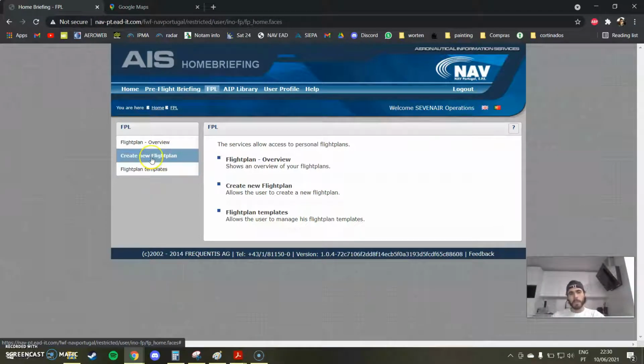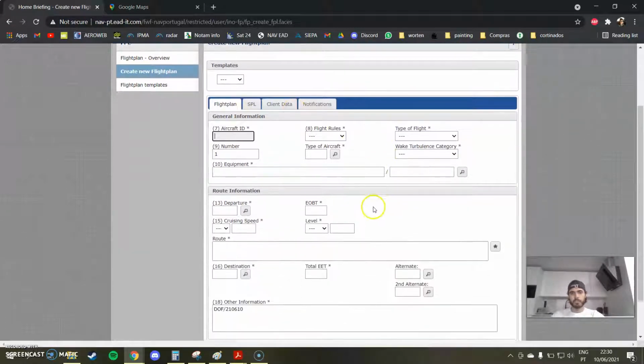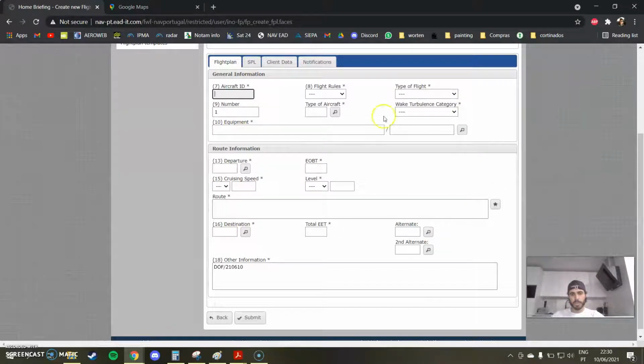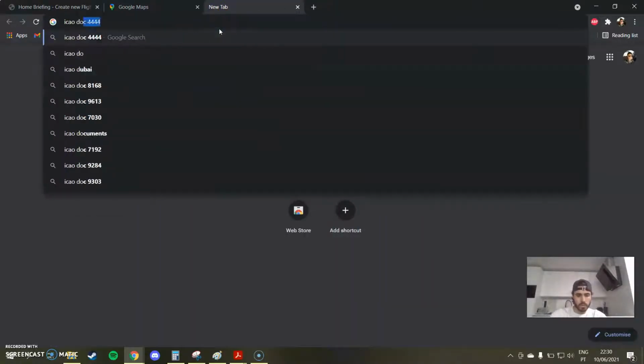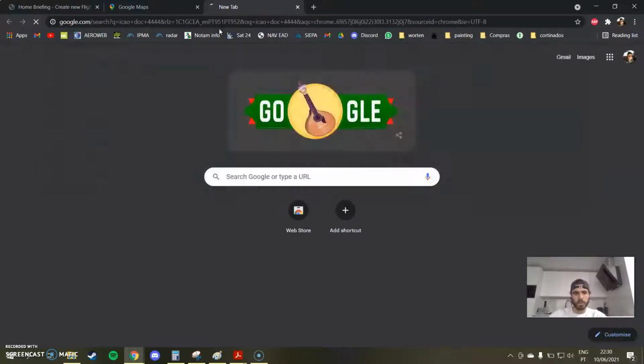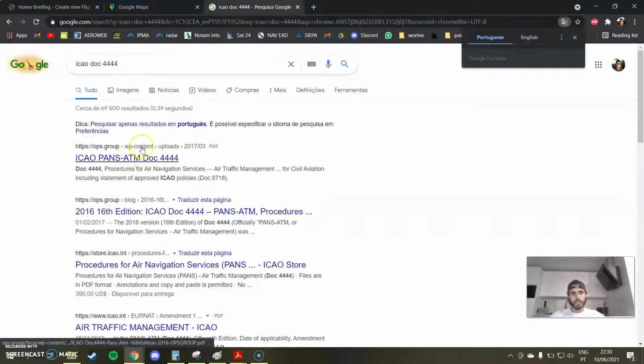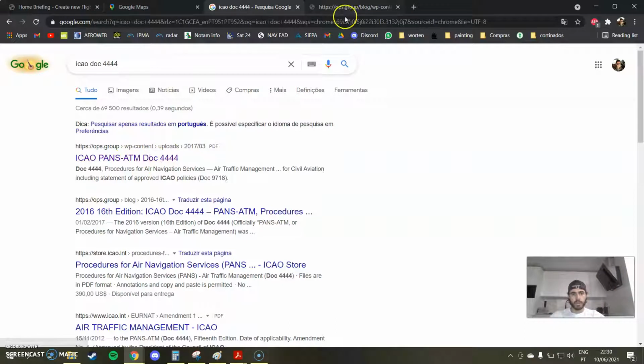First of all, if you want to create a flight plan, go for create new flight plan, and you'll have a standard flight plan spreadsheet here to fill. If you don't know how to fill this, or don't remember how, go for ICAO Doc 4444, and you'll have it somewhere here. Air traffic management.